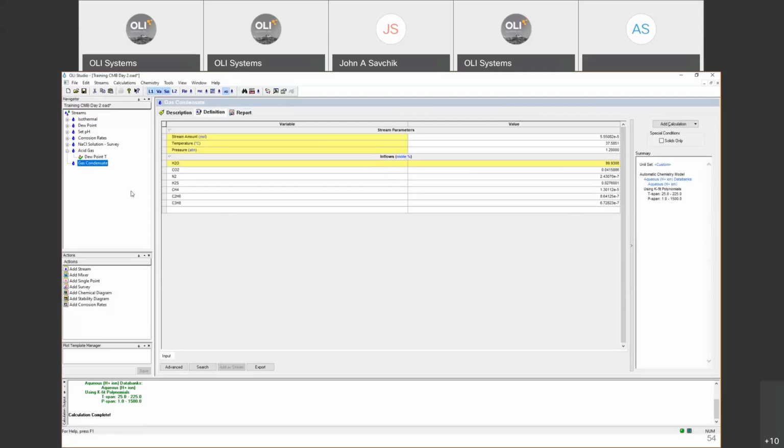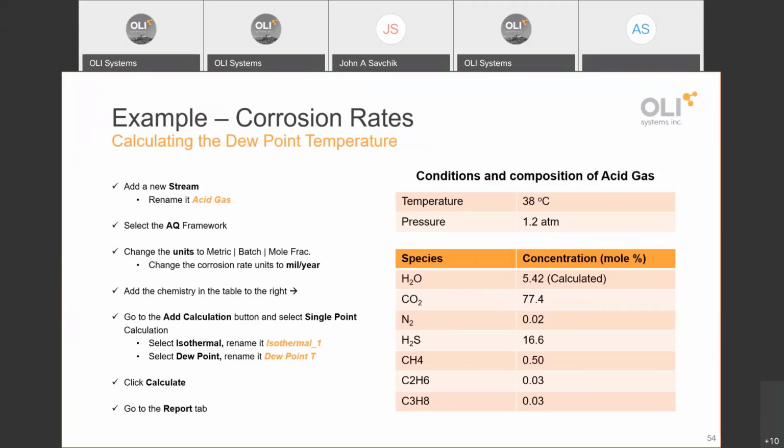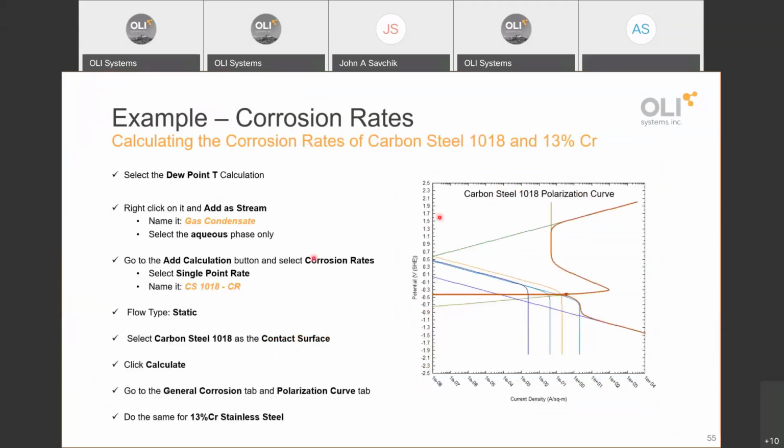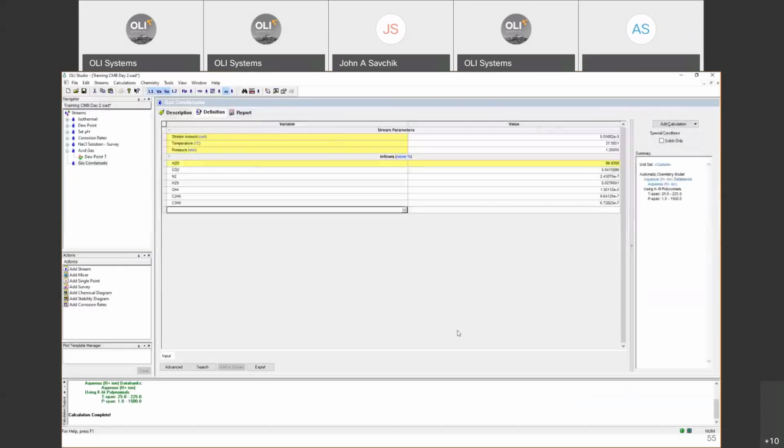And the next step is to start adding a corrosion rate calculation. So that's what we're going to do. So once we have selected the phase that we are interested on, we wanted only the gas condensate. We can go ahead and simply go to add calculation to the right, like we always do to add a calculation type. And then select the option corrosion rate.